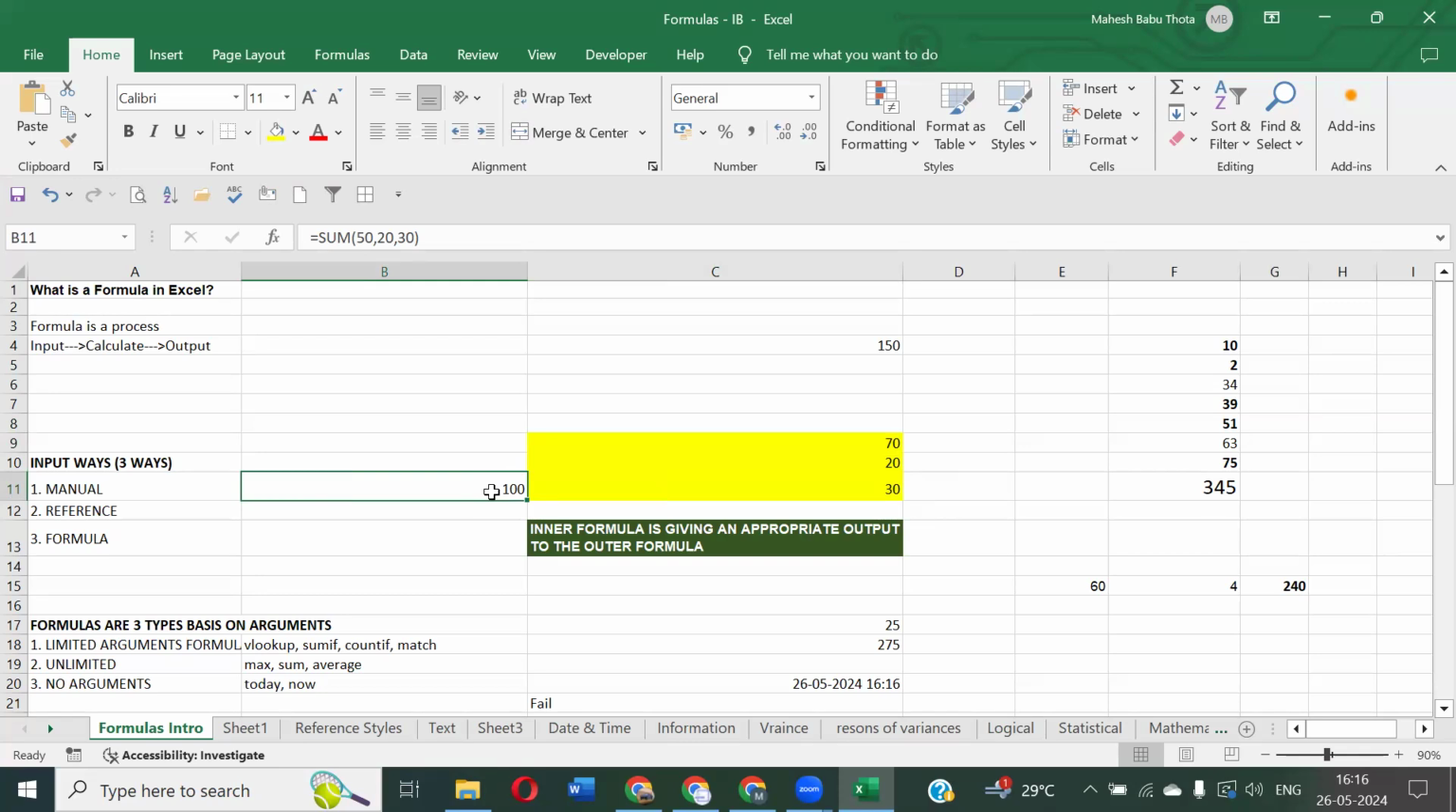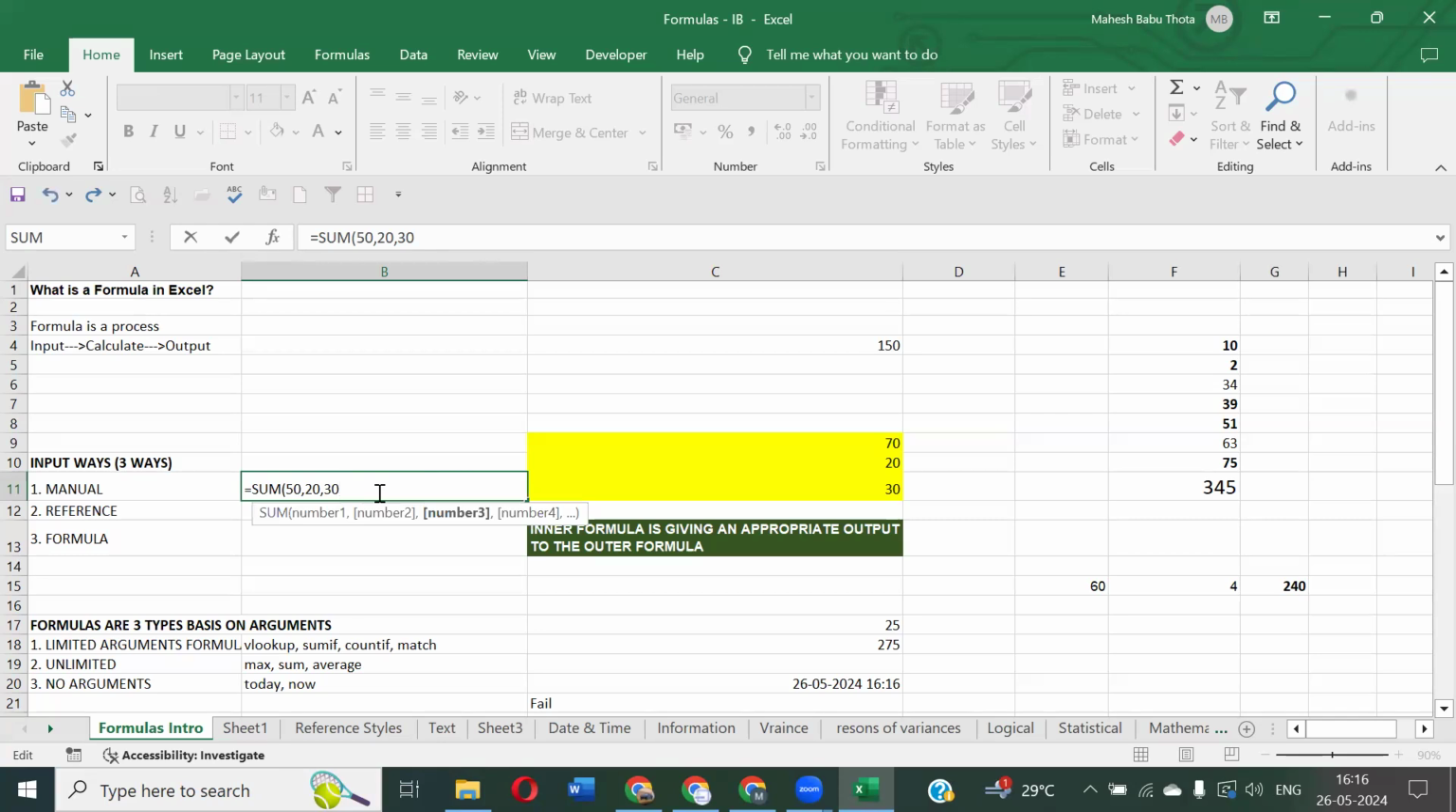In formulas, we can use manual input also. Whenever I'm writing a formula, I need to make sure what kind of input I'm giving. We have 3 ways of inputs, guys: manual input, reference input, and formula input. Every formula, we can write in 3 ways. Number 1, number 2, these are the arguments. This is all syntax, and the syntax is nothing but the input. I can provide the input manually, or I can use the reference, or else I can use a formula even.